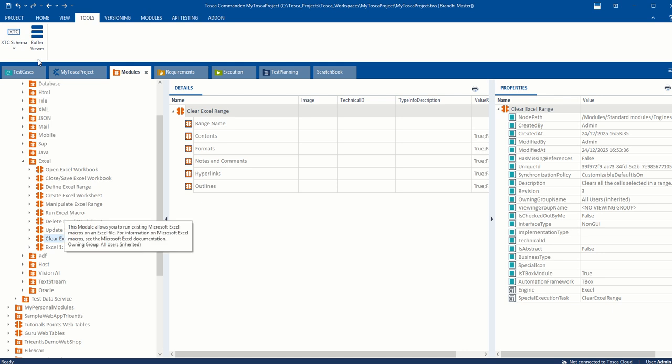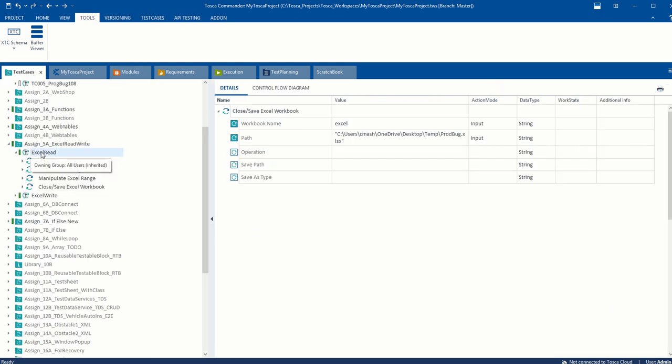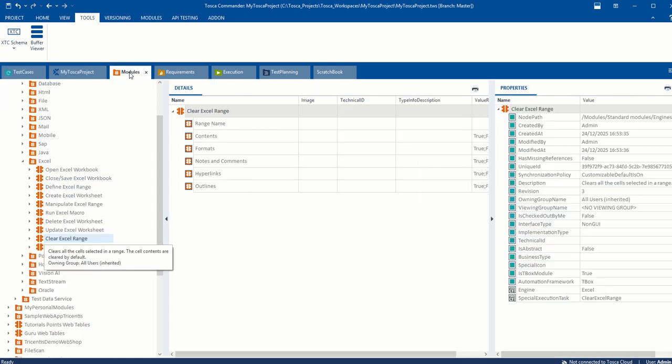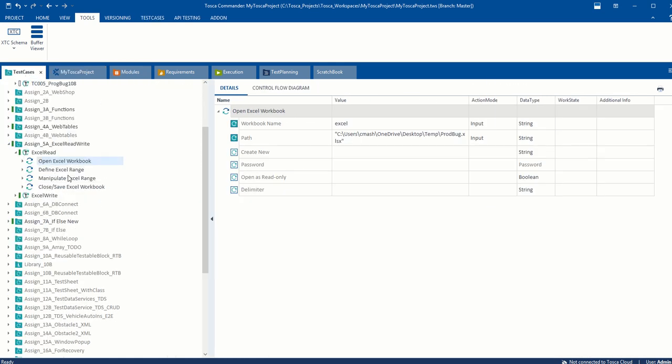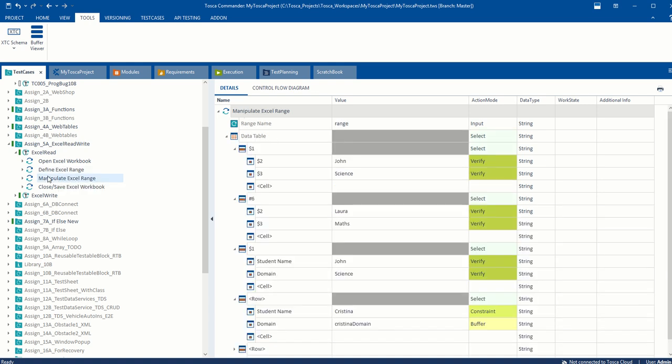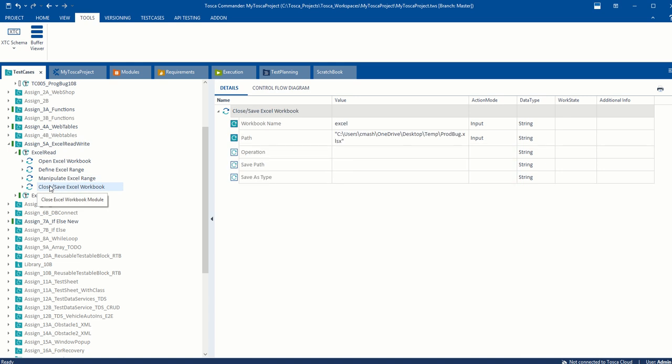So let's try to go on our Excel read method. There are multiple modules present in Excel, and we need four of them. First we need to open the Excel. Then you have to define the Excel range, from which cell to which cell you are interested in, because the Excel is very big. Then you can manipulate the Excel range. This is what you need, and then we have to close the Excel.